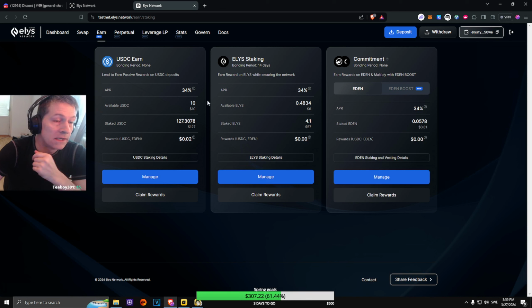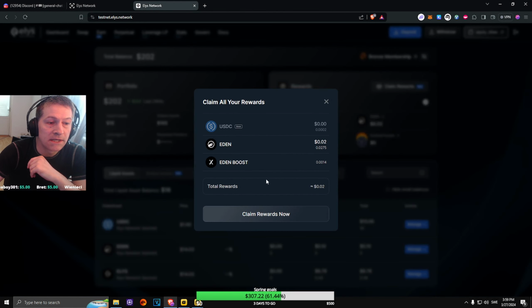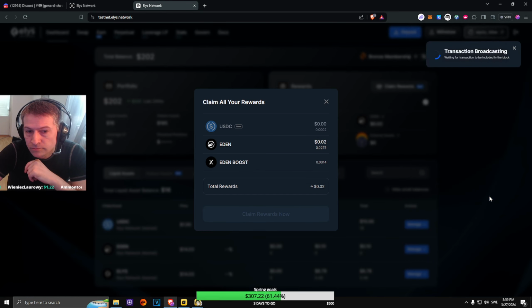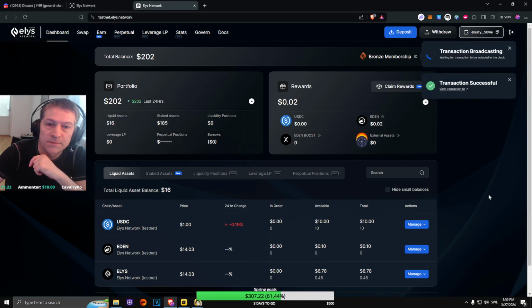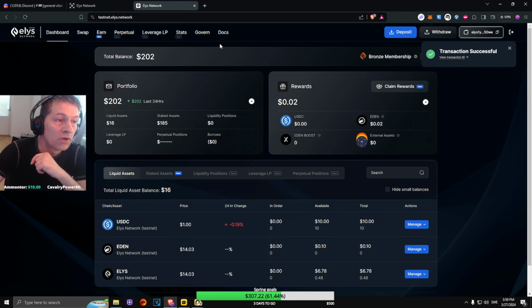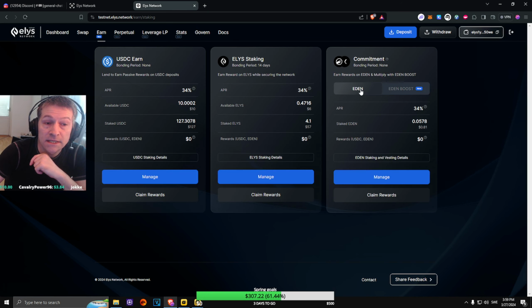And what you want to do after a few days, or maybe a day has passed, is click on Dashboard. You can click Claim Rewards. And as you can see, the staking rewards from staking USD and from staking ELYS is that you get Eden. So you claim your rewards, you get some Eden, and we're waiting for this to happen. Yes.